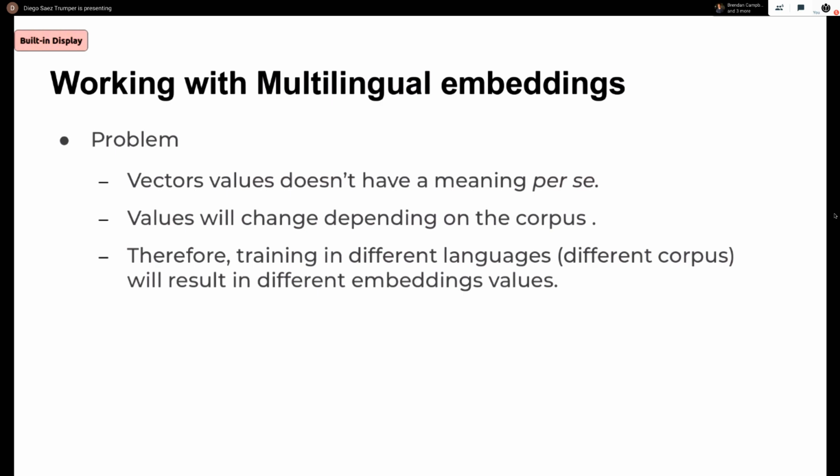Why this is technically difficult, and what is the contribution that many people are making there, and we have shown that we can also make some contribution in that space, is that, as I said before, the values of the vector, so the position that you see, don't have a meaning. So basically, every time that you train your embedding on a different corpus, the positions of things will be different. And then if you train in different languages, you will usually be training with different corpora.